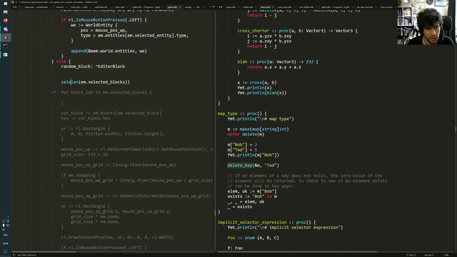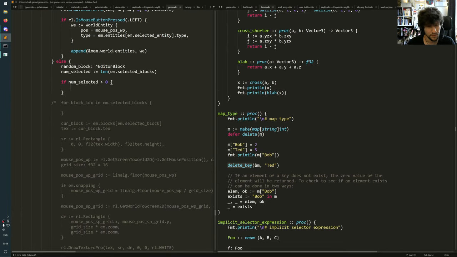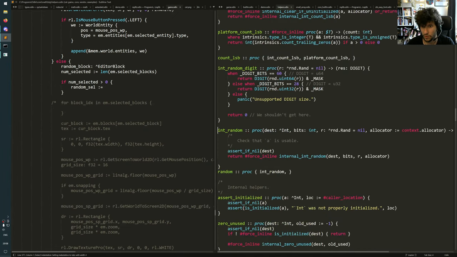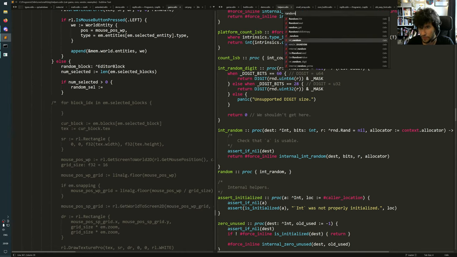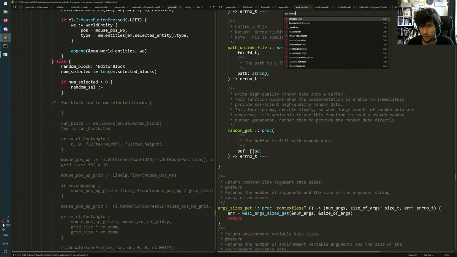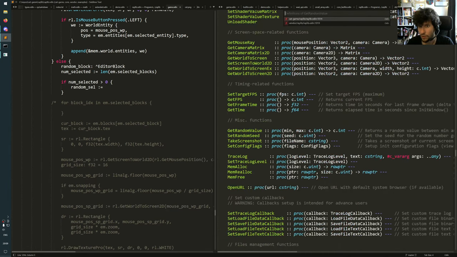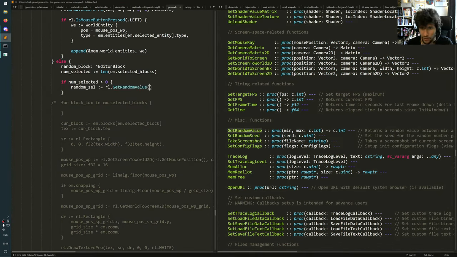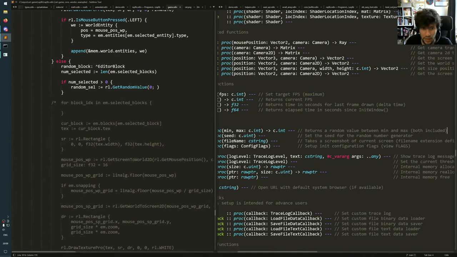Num selected. Okay. So if num selected is greater than 0, then we write random cell is, and where is random. Where is this? Helpers. How do I do random numbers in this language? Random get. Where is that? No, that's the wrong one. Get random value. There is one in Raylib. I guess I'll use that one. rl.GetRandomValue from min to max, both included.